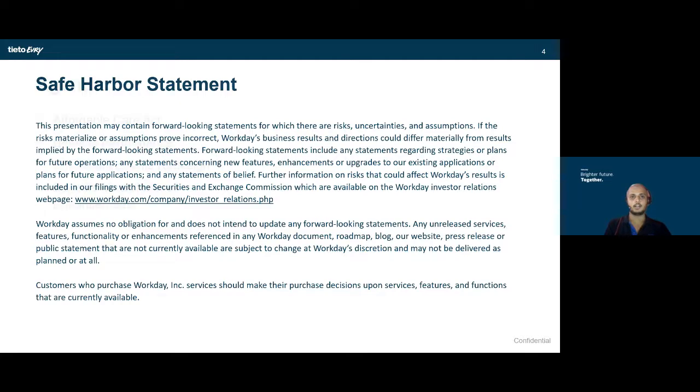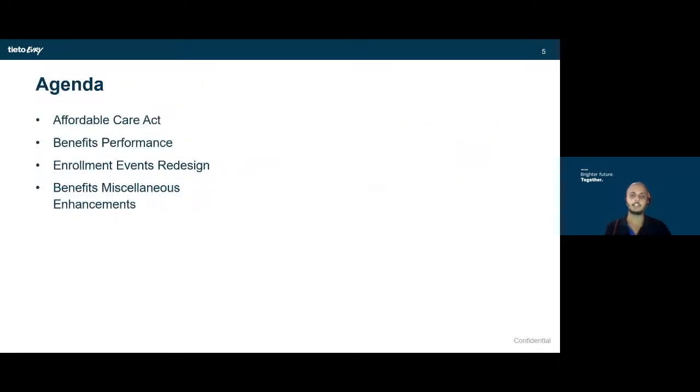Next we will move ahead with the agenda of today's session. So we have certain updates over these topics. On the Affordable Care Act, and then there have been some updates brought up by Workday on benefits performance. And we have certain updates on enrollment event design, and lastly we have various miscellaneous enhancements as well.